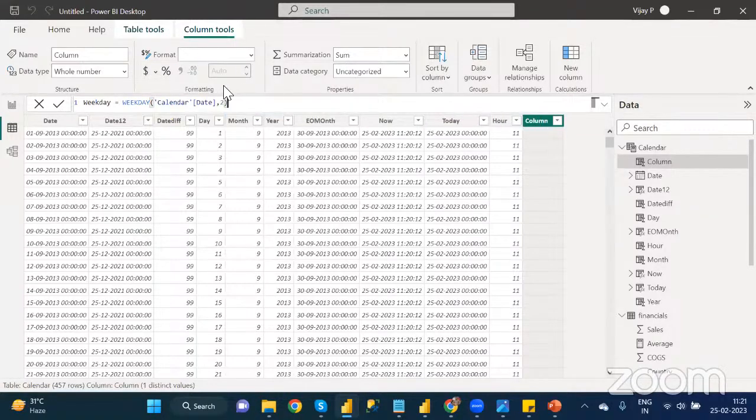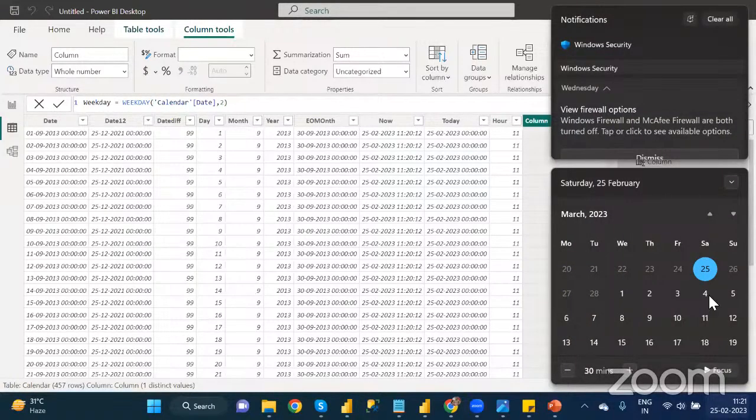Then in this particular date column, suppose for example 25/02/2023 is there. In this, which day of the week is it running? Saturday. Saturday means what? Numbers only it will display, not the names. Saturday means it is 6, it will be displayed.